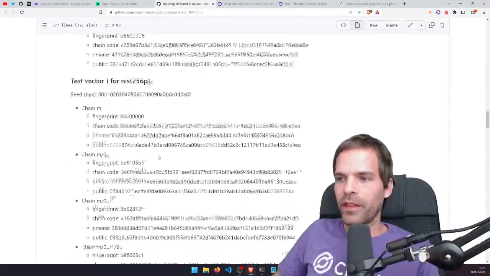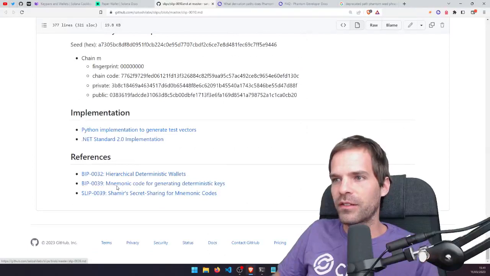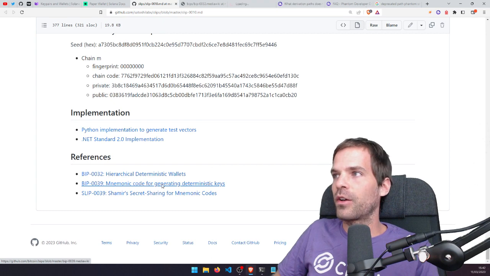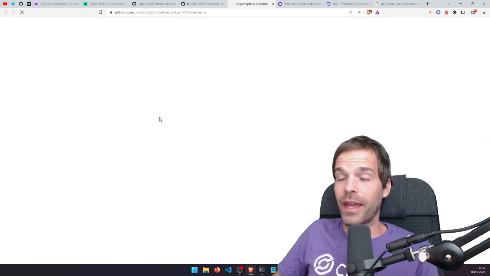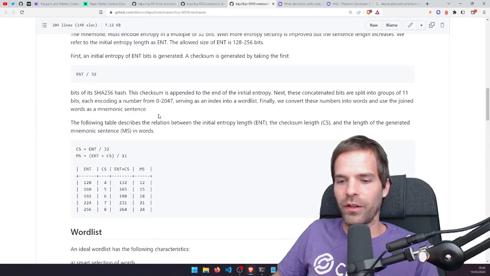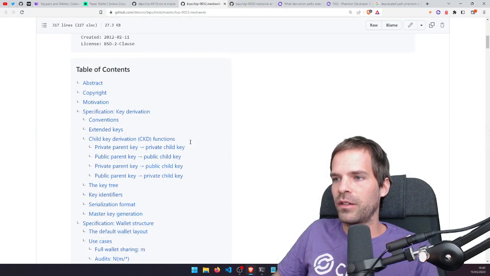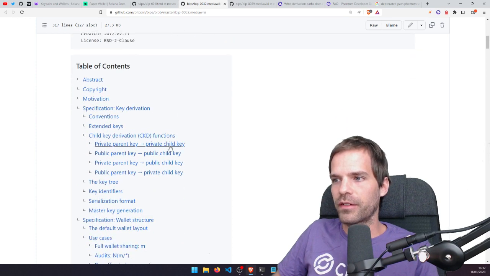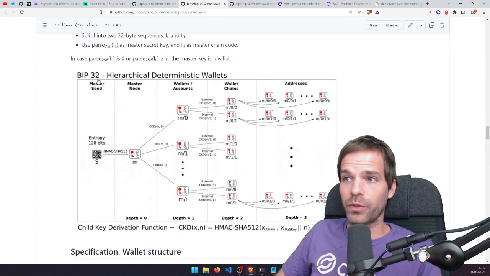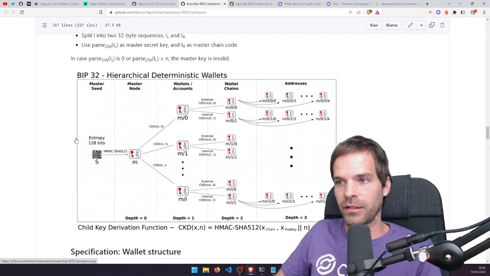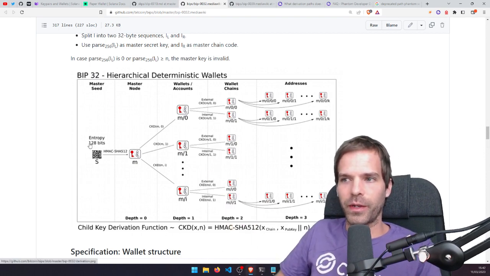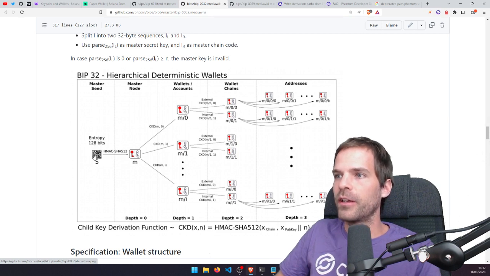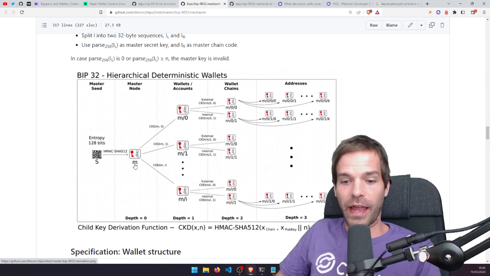Yeah. And then here in the references, you can find stuff like the hierarchical and how the mnemonic codes work, like how we get from the text to actual numbers. And you can read all of that up here. And here, that's the actual hierarchical wallet thingies. And that's actually a cool graphic that I wanted to show you. So we have the master seed. So that's our seed phrase from which we can get those few bits of entropy, which then creates this master node. That's the M.